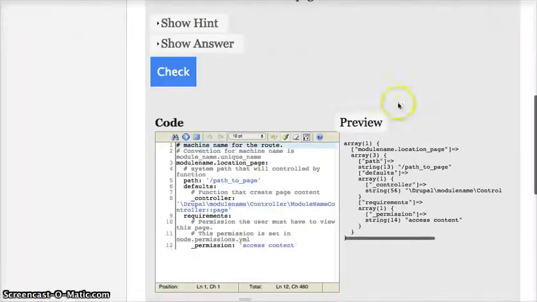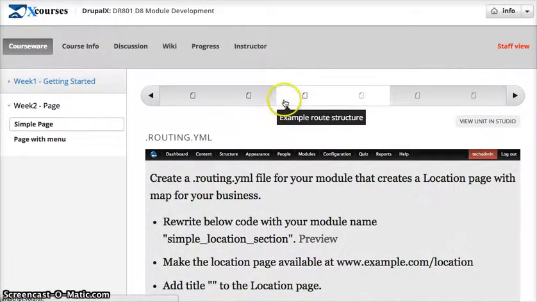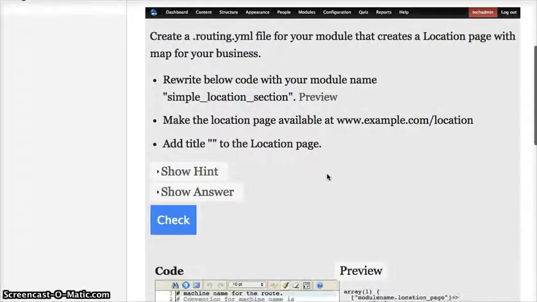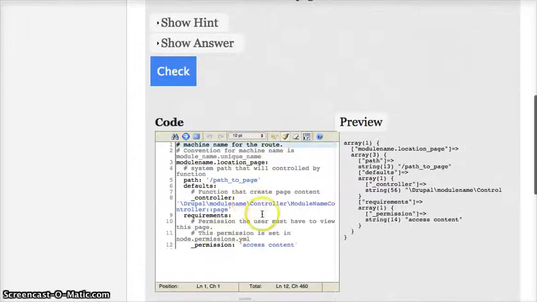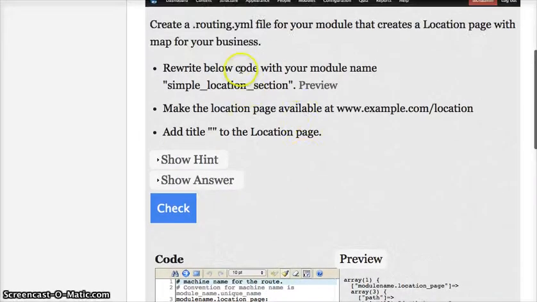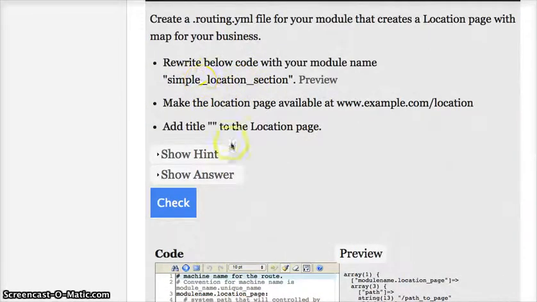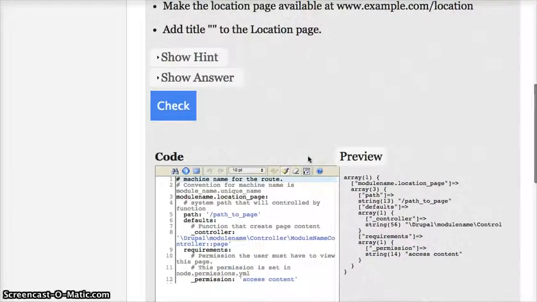And here is the cool interactive part. Now once I have studied all the concepts about routing and what a routing.yaml file is, it allows me to play with a routing.yaml file. Like create a routing.yaml file for my module that creates a location page. So it gives me a sample code and asks me to rewrite it with my module name, and also make the location page available at the path location and add the title location to the location page.